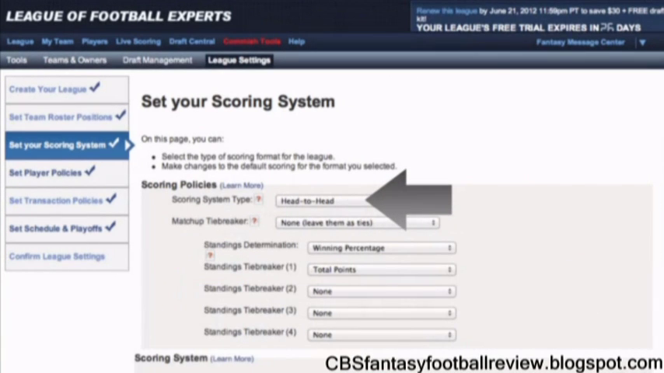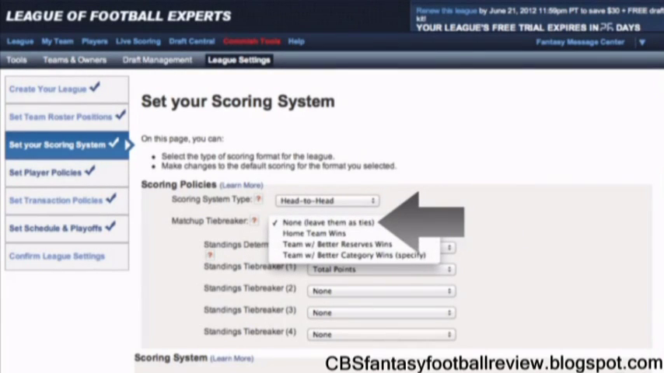If you are using the head-to-head scoring type, you must choose a tiebreaker setting. You can either leave the matchup as ties, have the home team win, have the team with the better reserves win, or you can choose a specific category such as total yards to break the tie.